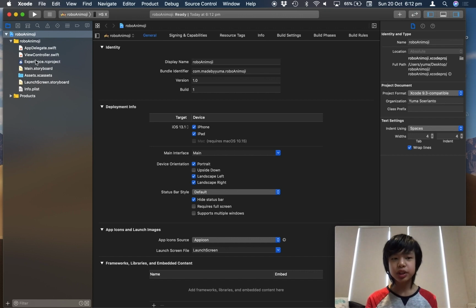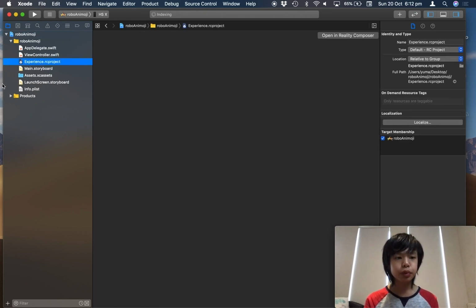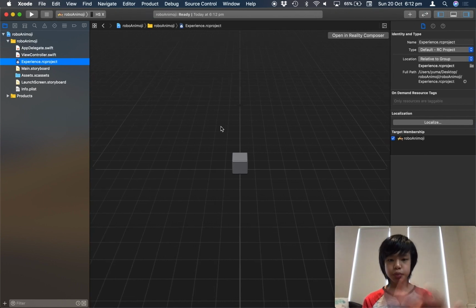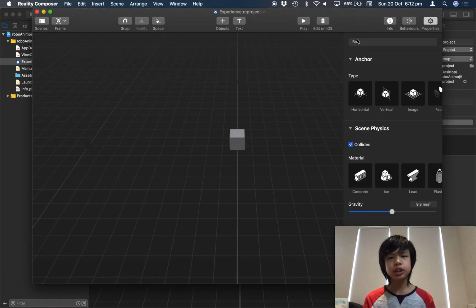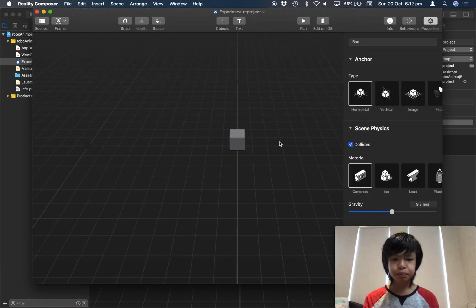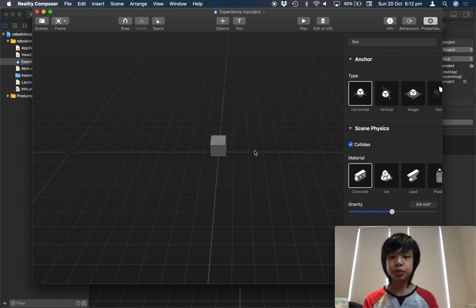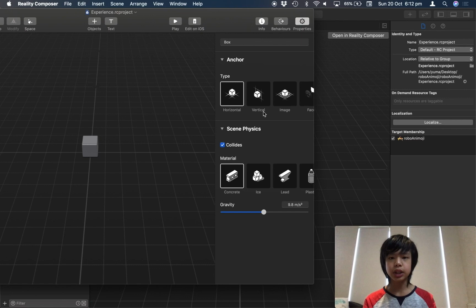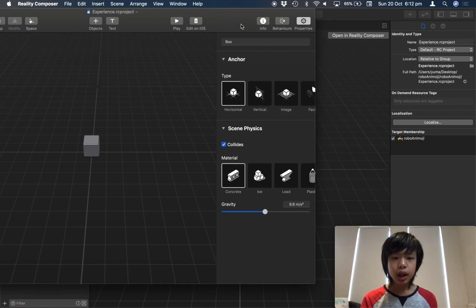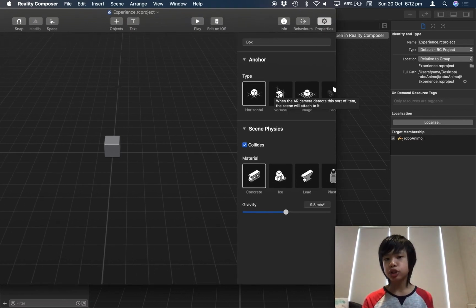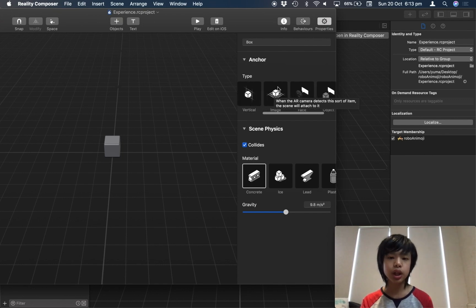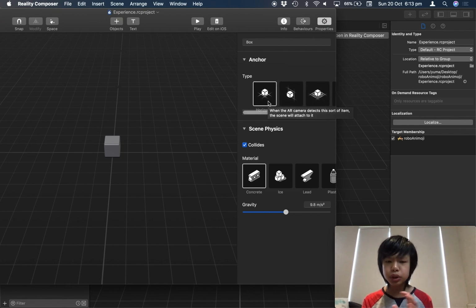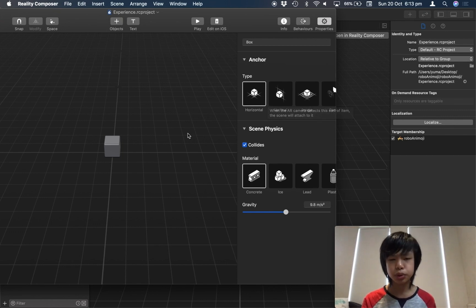Alright, so I'm going to jump into this Experience.rcproject file. As you can see, there's a preview here, but we have to open this in Reality Composer so we can edit it. Alright, so this is Reality Composer. As you can see, we have this tab here, which is like the properties inspector. And then you can see that we can change our anchor type. So you can do horizontal, vertical, image, face, or object. I'm just going to leave this on horizontal.